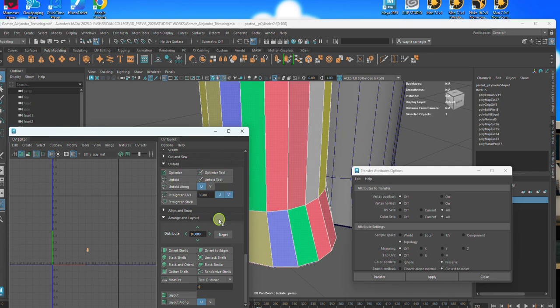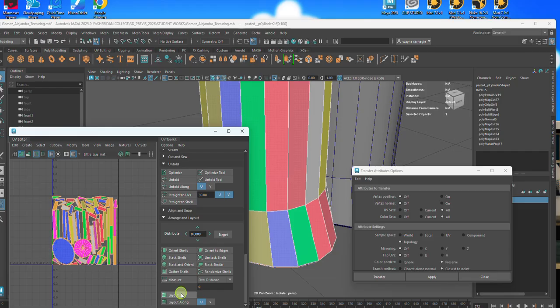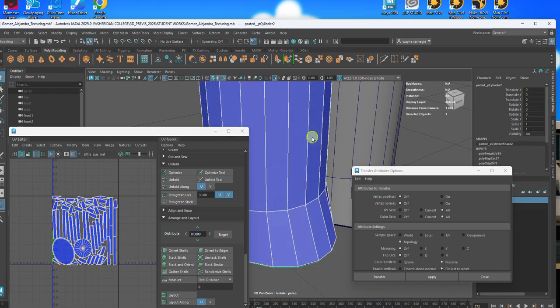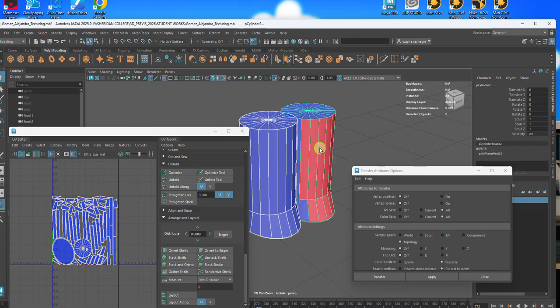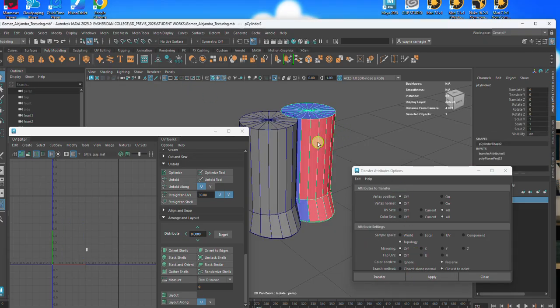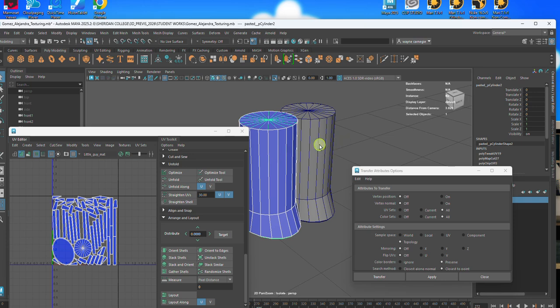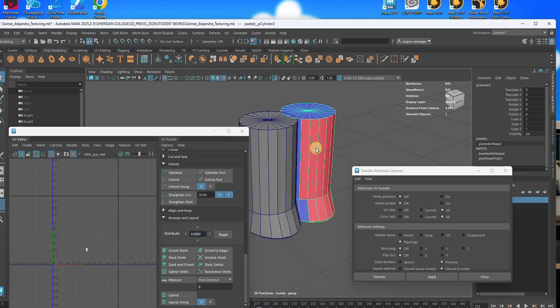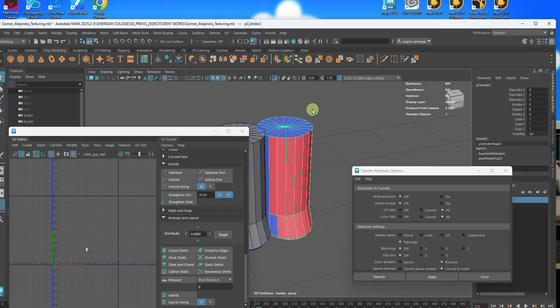See, it's in many pieces. I don't know why it's in many pieces. Layout. See that? I don't know why it's that. I'm gonna just select this one. Transfer attribute. It's not the same. So the model looks good, but I guess the way it was modeled, it's not helping us out.